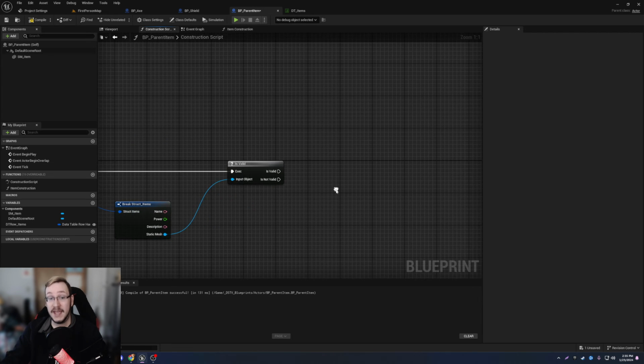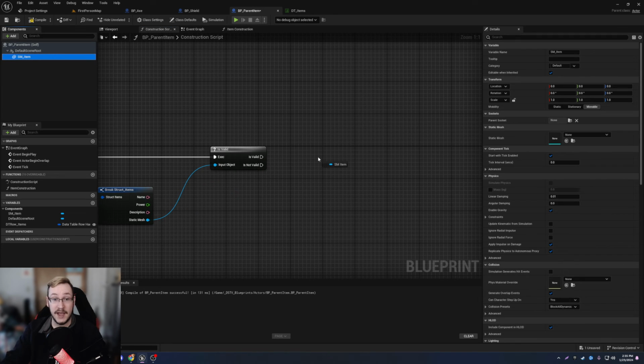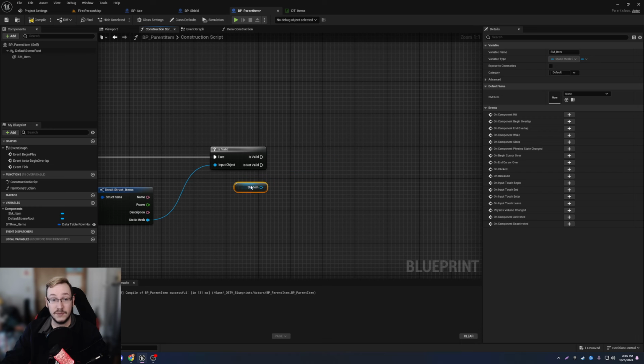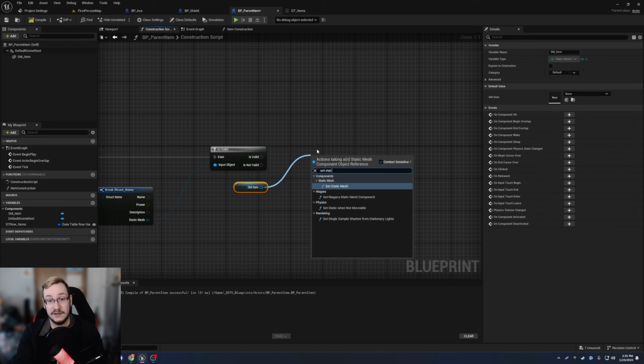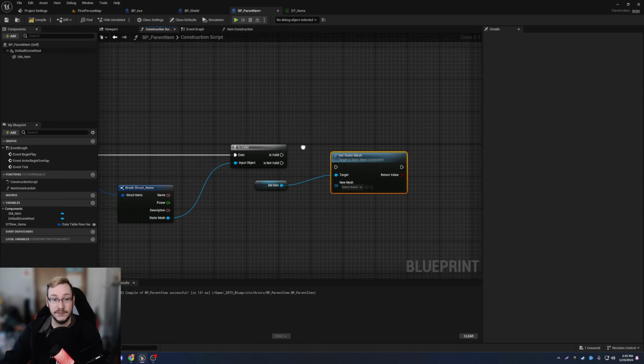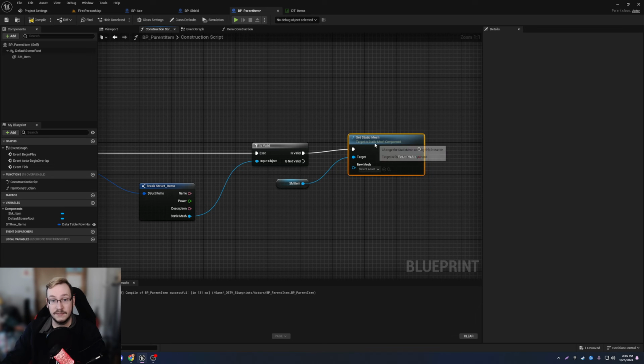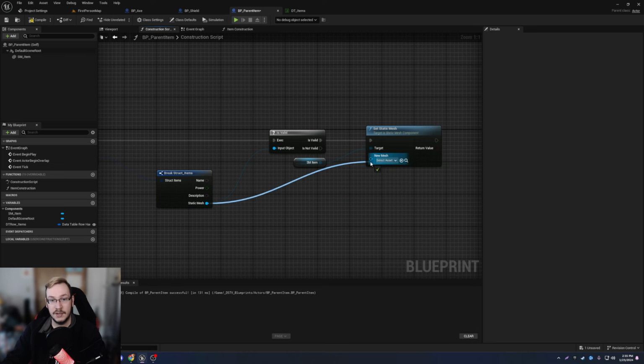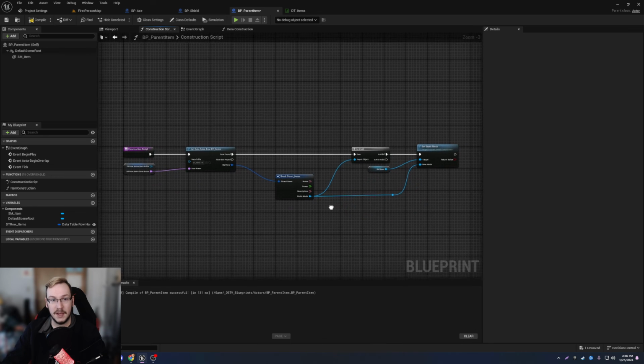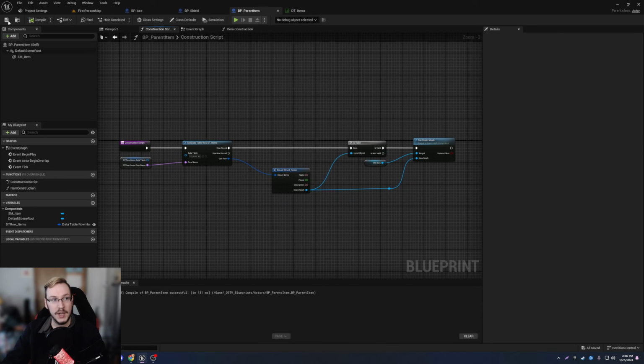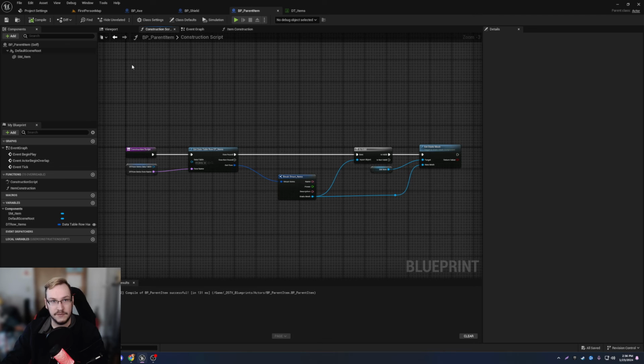If there is, then we're going to take our SM item and we are going to set the static mesh. So is valid into there. And we're going to set that static mesh to the one that we have in the struct. If you're lost, don't worry, it's about to become a whole lot more clear. Let's go ahead and hit compile and save.